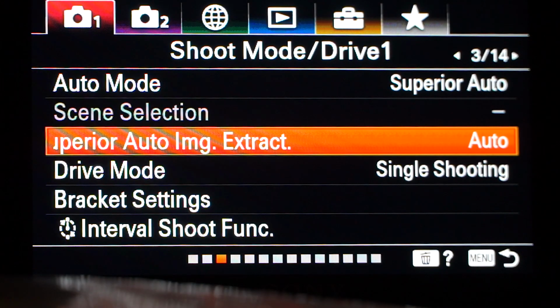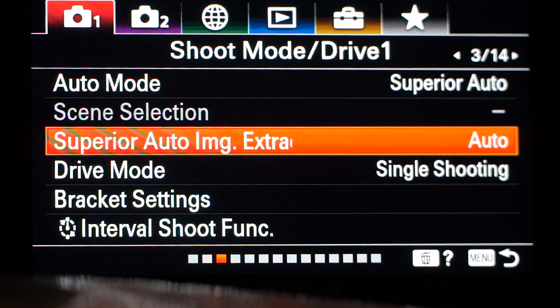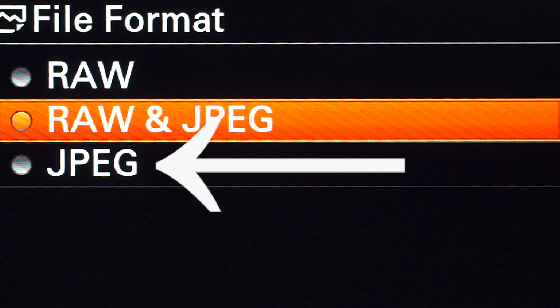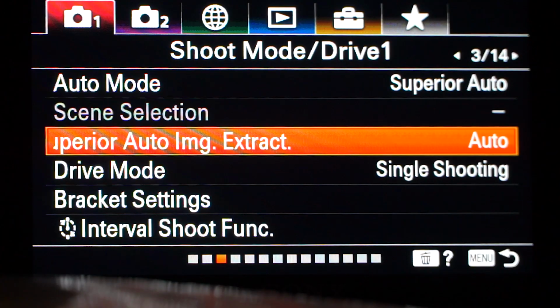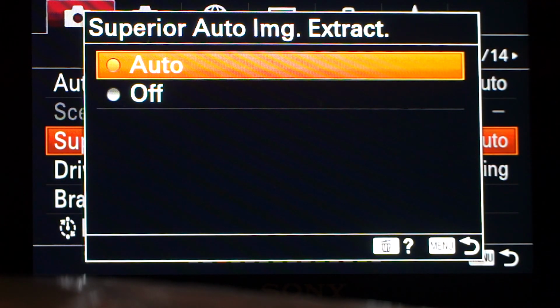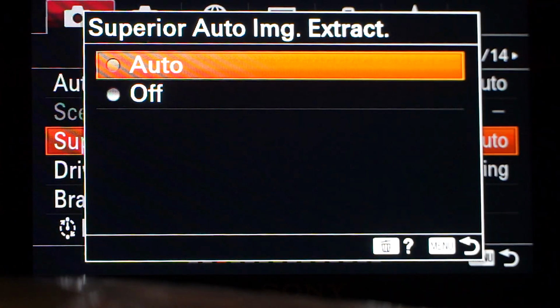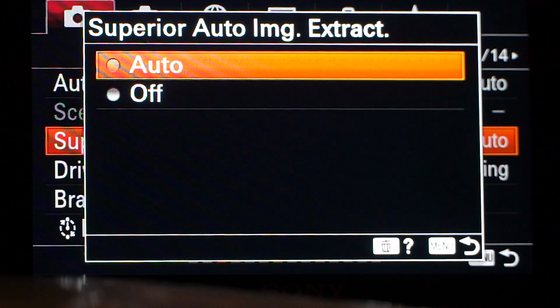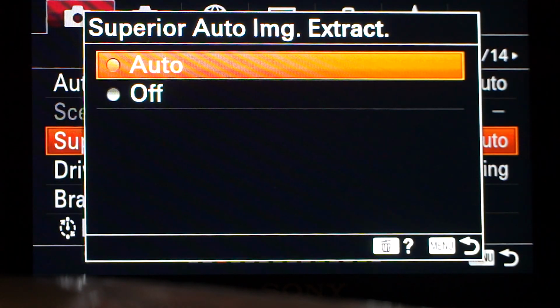Superior auto image extract: I never use this either. When in superior auto, the camera takes multiple images and combines them into one image. This is only available with JPEG. You can either save all the images captured, when you turn it off, or only the combined image, on. Turn it off. I have tried this functionality and the combined image feature doesn't work well.